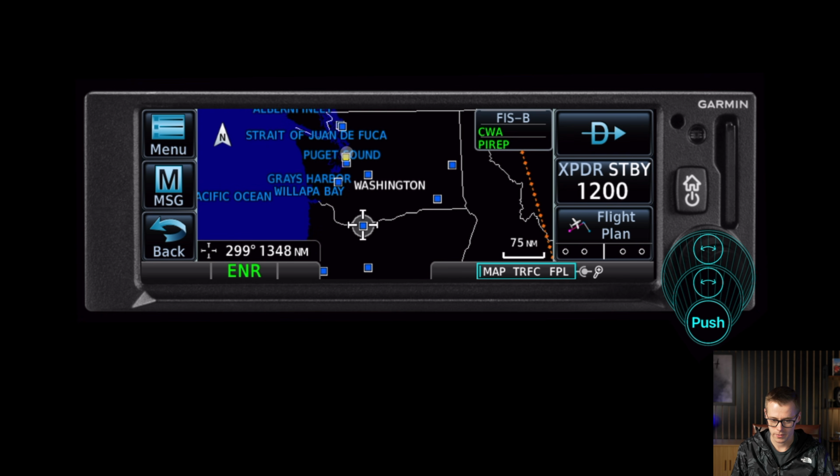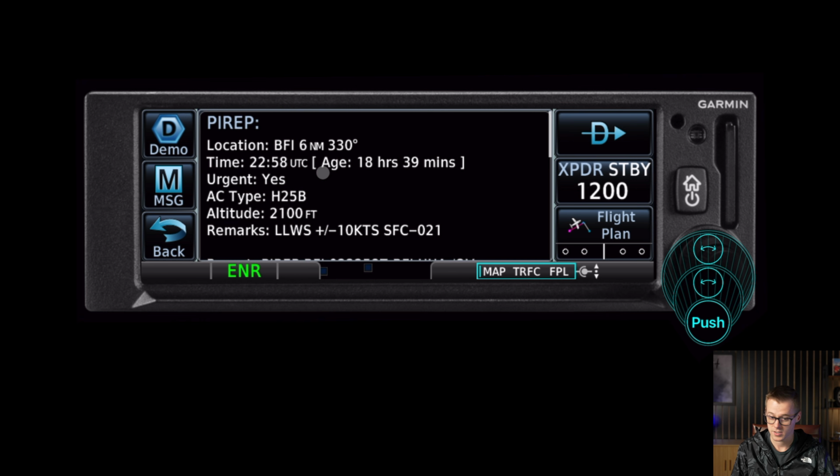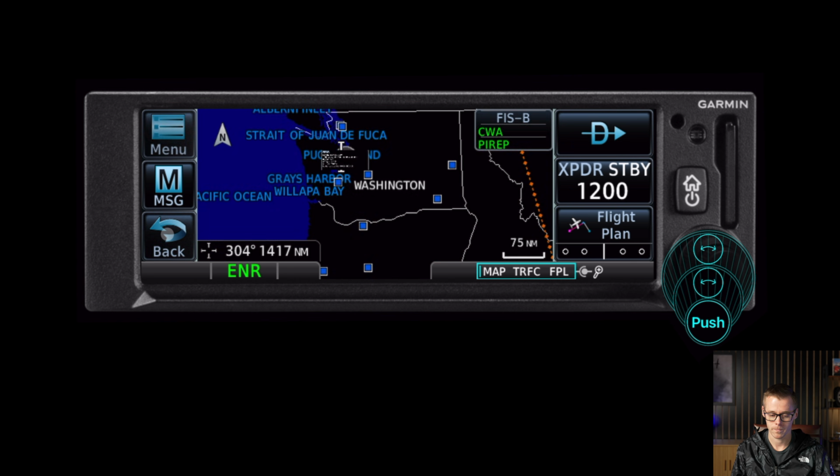Or we can come over here and we can click on this urgent one, which stands out on the map. And you'll see we've got a Hawker 25 reporting low-level wind shear plus or minus 10 knots. So that's good information to know. If you want to view PIREPs at any time, just enable this overlay.